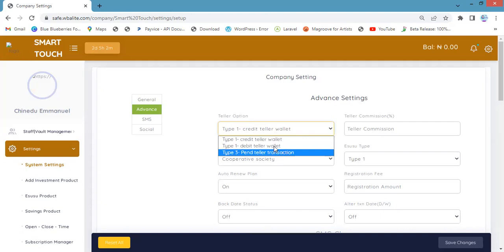We have option 2, which is the big teller wallet. This simply means you have to fund a vault or credit the teller, and the teller goes ahead and resells to the customer. If you credit the teller 100,000 and 5 customers come for a 10,000 deposit, as he deposits 10,000 naira for the first person, his balance will reduce to 90,000.